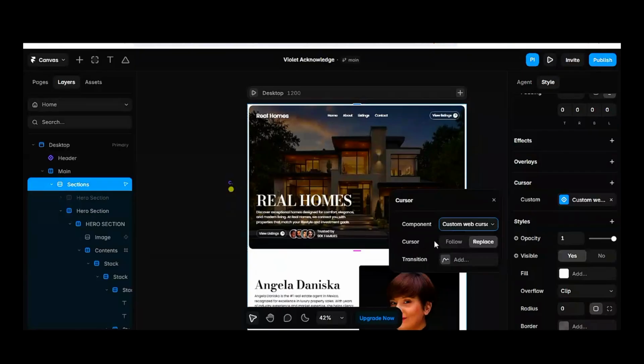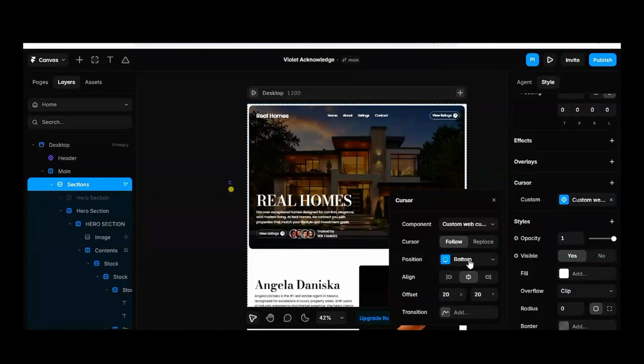Then in the cursor settings, I'm going to select follow, not replace. You can actually choose replace. When you choose replace, instead of the normal arrow you see whenever you scroll through anything, the custom cursor I created, which is the yellow stack, will replace it. But instead, I want it to follow that arrow because it makes it look smoother. So I'll select follow. Then for the position, I'm going to select left. I want it positioned to the left, and I am satisfied with this offset of -20 on the x-axis and 20 on the y-axis.